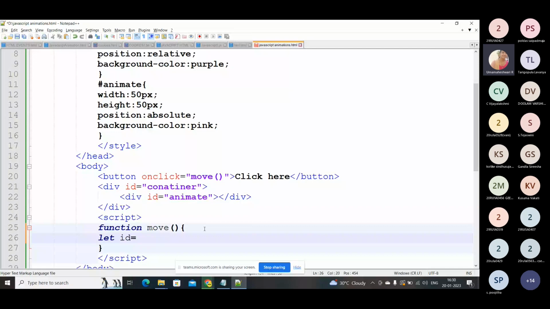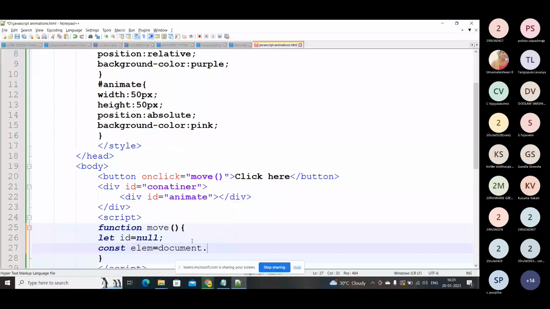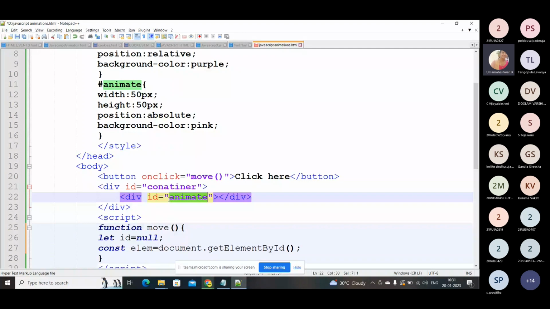And next one, I'm creating a const. So this const keyword, we already know what let and const are. Here I'm creating one more variable, named element. Here, document.getElementById of something. So what I'm going to get is this one, and it is going to be placed in this element variable. Okay, I need double quotes.